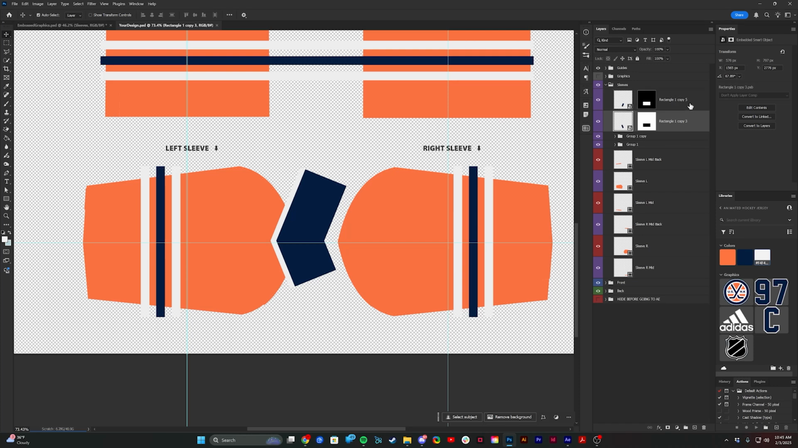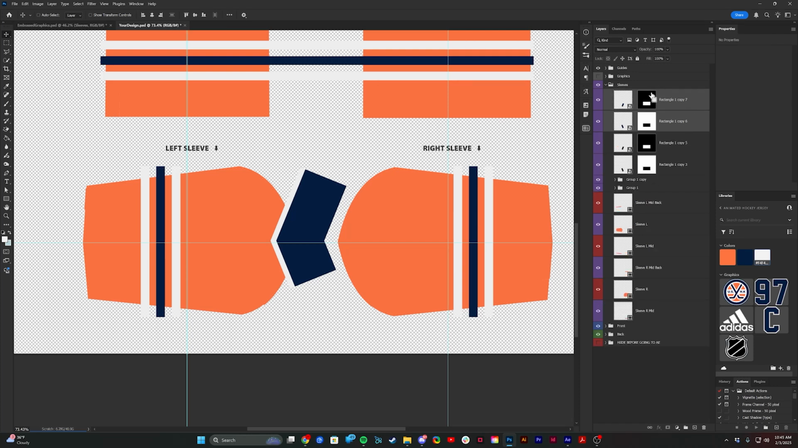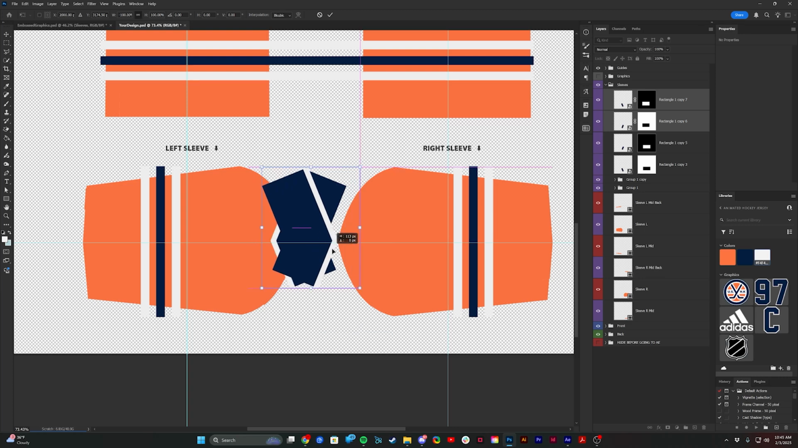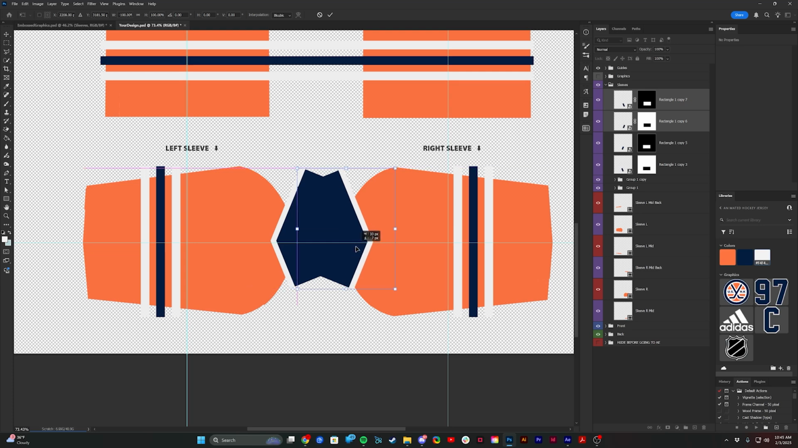Then to get this onto the back, we can copy both of these. And for these two that we just copied, we want to click where we unlink the layer. Just click in this little space in between the layer thumbnail and the layer mask thumbnail. Bring these back. We're going to hit Control or Command T. We're going to right click, flip horizontally, and just put this on the other sleeve.